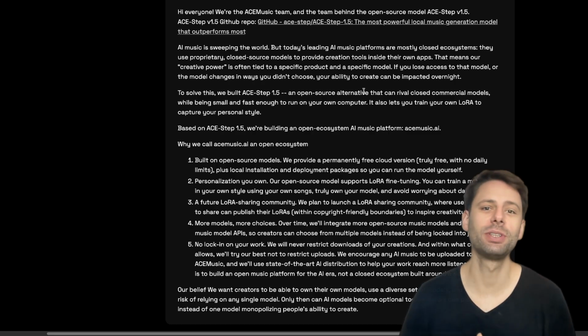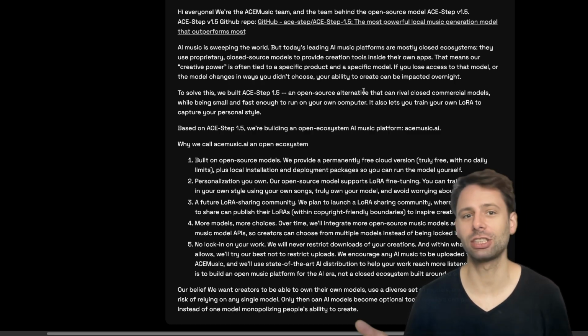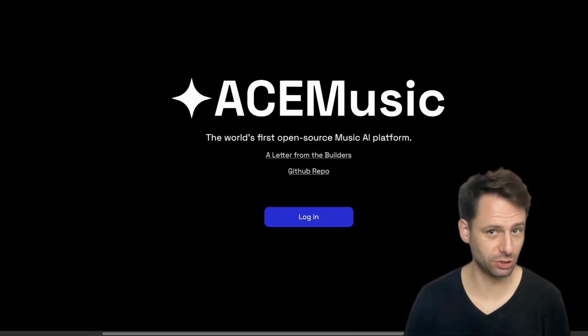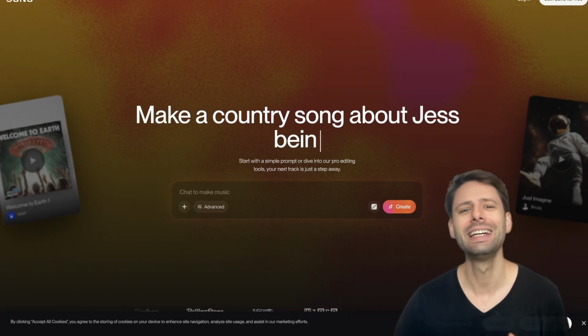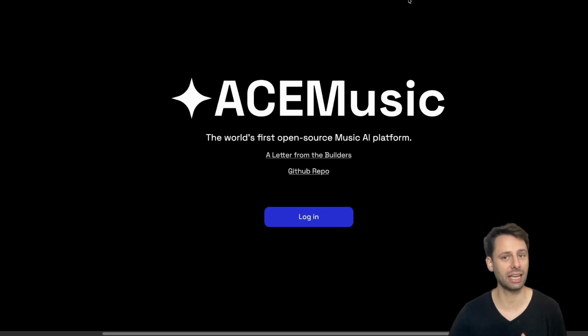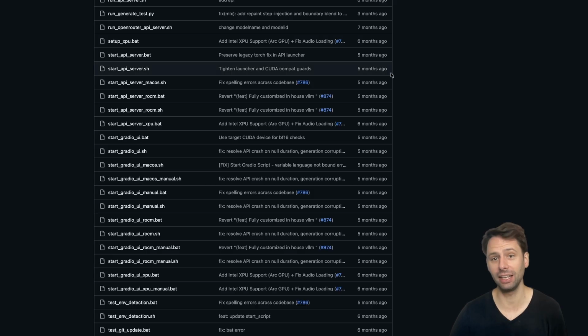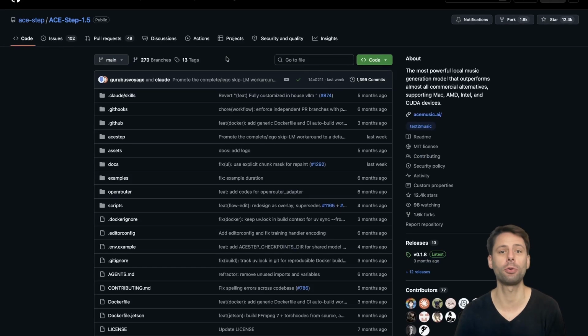Quick context before the test, because it actually matters. This isn't some random free tool trying to ride the Suno wave. The team behind acemusic.ai built the open source model underneath it, which is Ace Step 1.5.